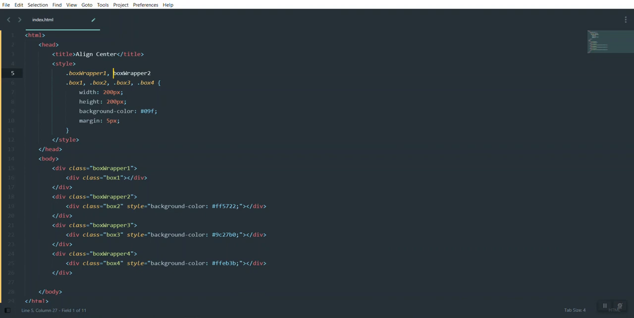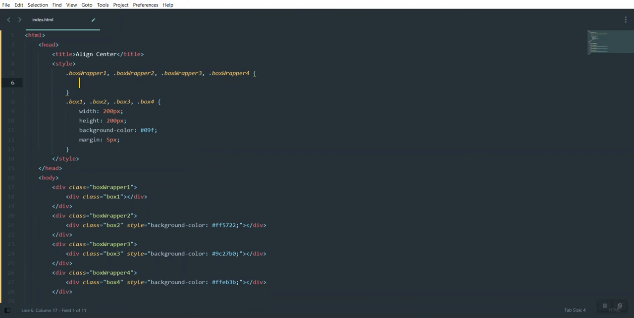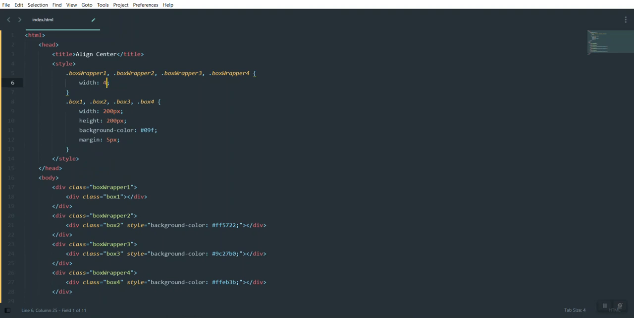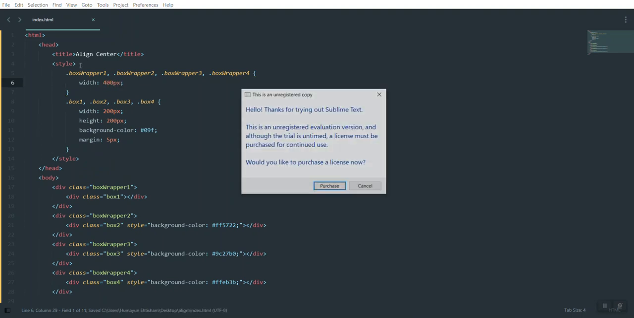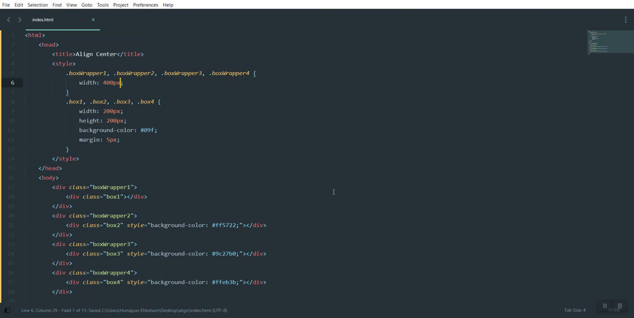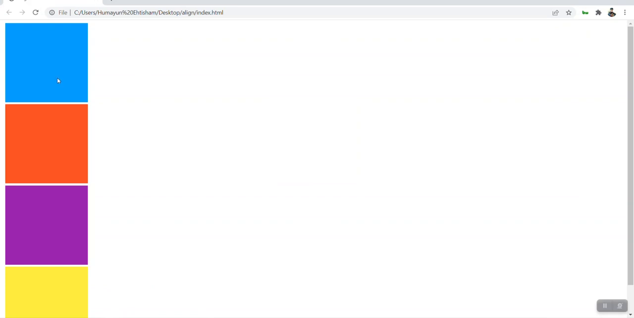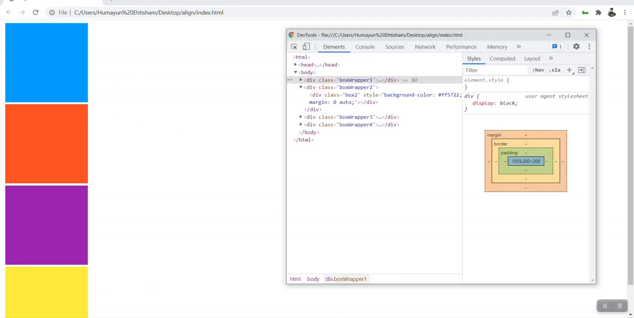Box wrapper 2, 3 and 4. Now here I'll say width about 400 pixels. So all the wrappers have width of 400 pixels. Okay, let's see it. Okay, this is our tools.